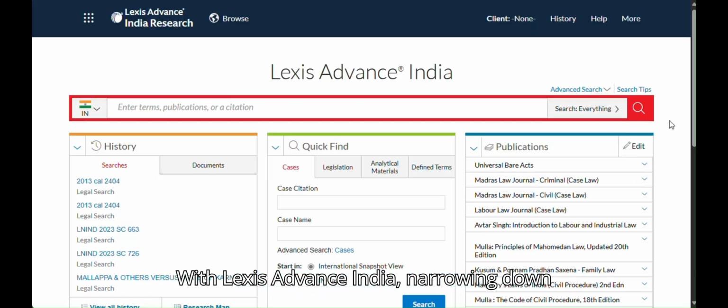With Lexis Advance India, narrowing down your search is fast and simple, making your legal research more efficient and accurate.